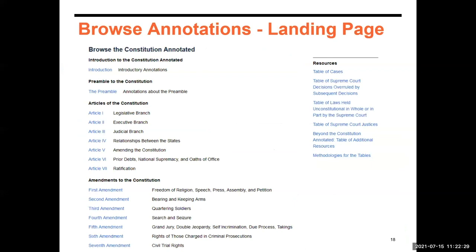Next, though, I want to look at another link at the top right-hand side of the page, Browse Annotations. The Browse Annotations landing page serves as an outline for the US Constitution and mirrors the structure of the Constitution Annotated. The page has links to introductory essays. Let me annotate this. All right, we have introductory essays here, and then essays about the preamble to the Constitution, and then finally, articles and amendments. So here's articles and here is amendments.